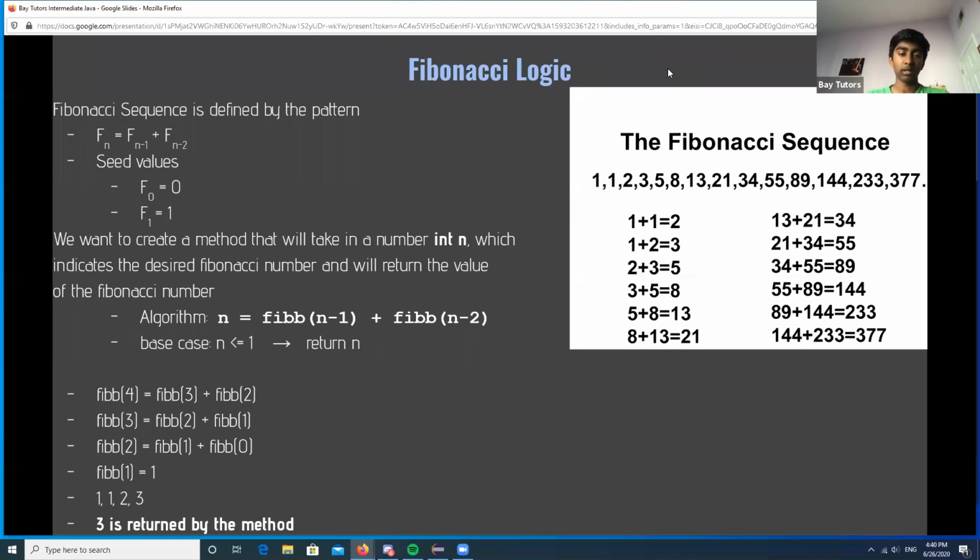Like for example, if we enter the number 4, it'll refer to the fourth Fibonacci number, right? Whichever Fibonacci number you want, we'll enter that in as int n, and then we will return the value of that corresponding Fibonacci number. So if we say we want to know what the sixth Fibonacci number is, it'll go ahead and return us the value of the sixth Fibonacci number, which in this case is 8. So how will we do this, right?